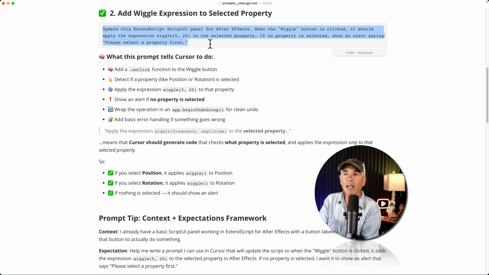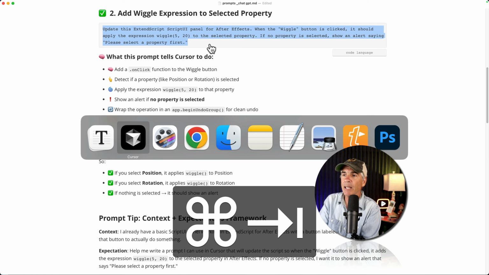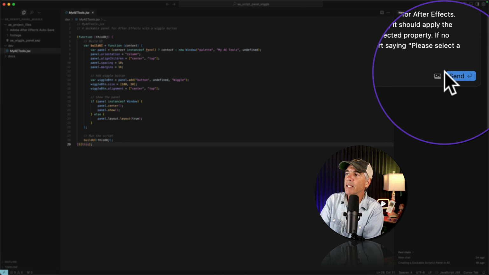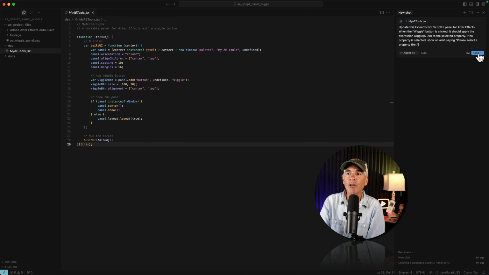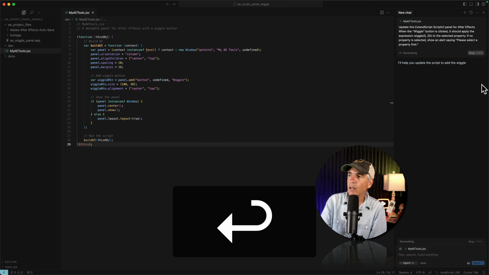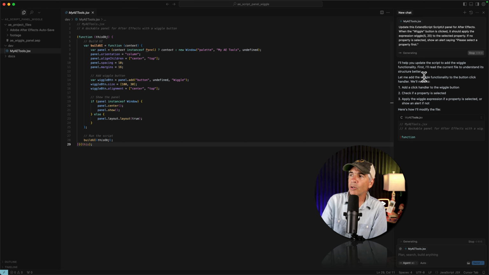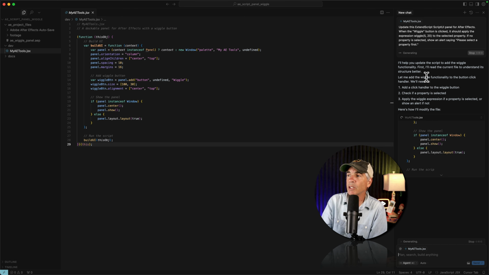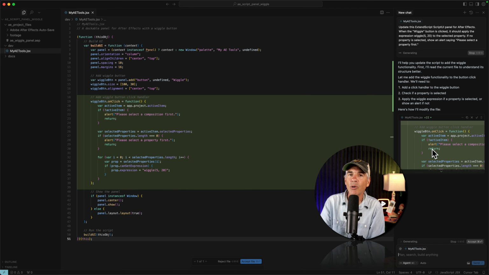So I'm going to copy it, Command or Control C. I'll go back into Cursor. I'm going to paste it into the chat window. I can click Send or just tap Enter or Return. Cursor's going to look at the code. It's telling me what it's doing over here. So it's really kind of interesting to watch what it's putting down here. You can see it's entering the code.